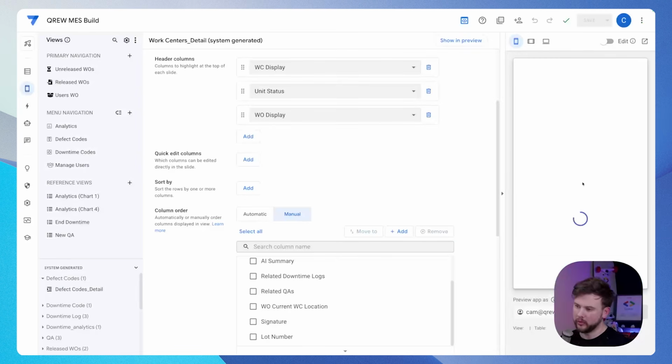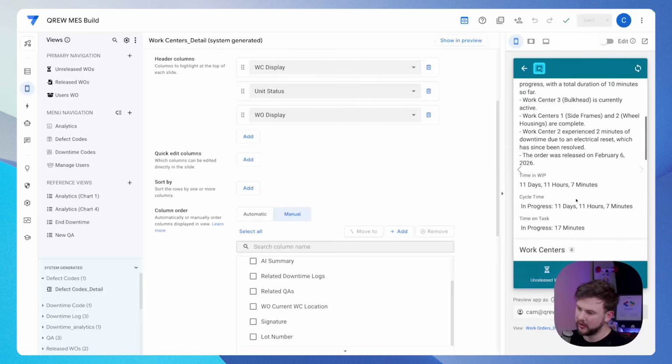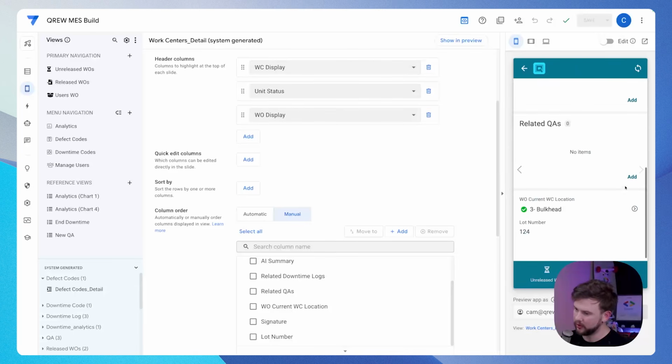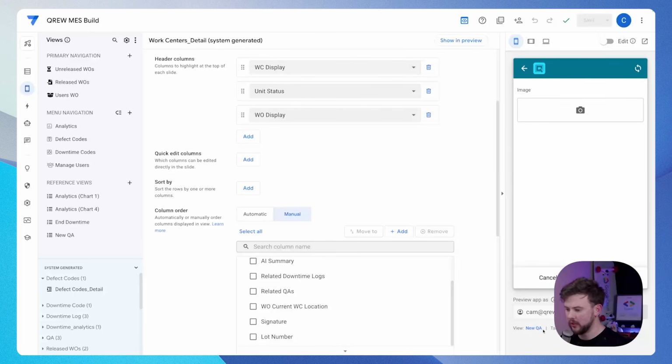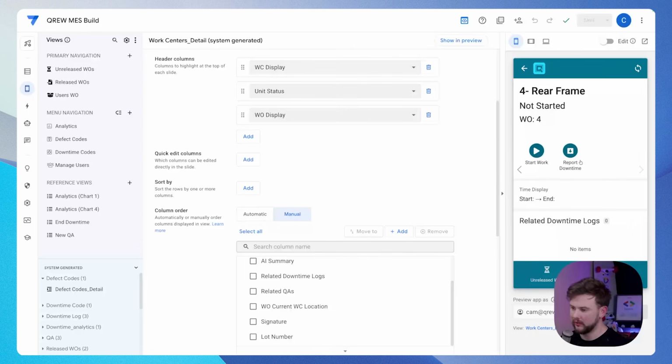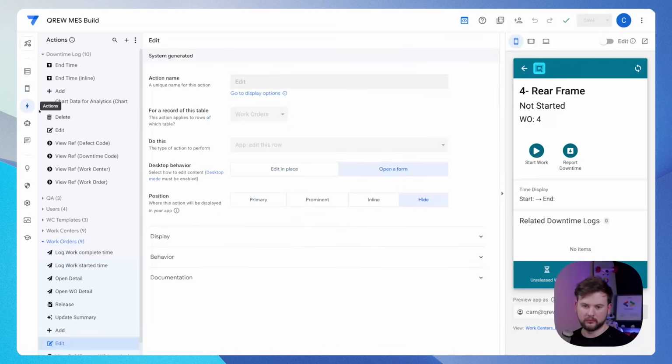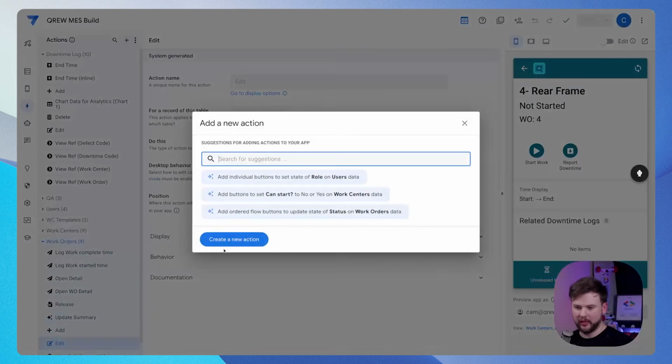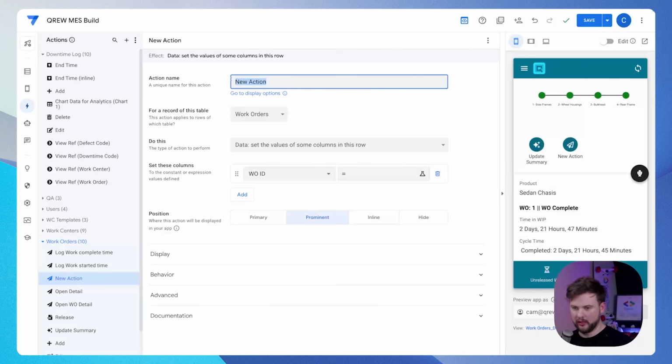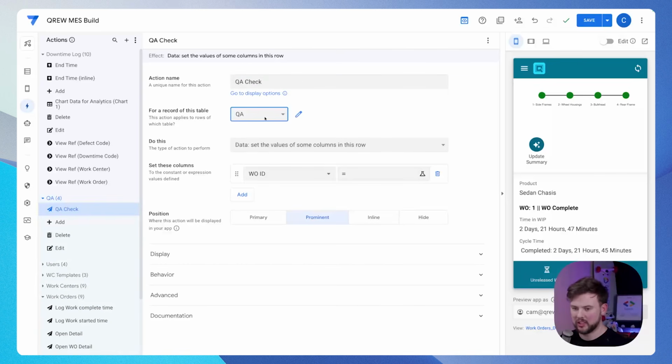If the user wants to actually create a QA, they're totally capable of going down here and hitting add, and that's good. I like that, but I like the idea of having it right here with report downtime as well. So let's add an action button over there as well. So we'll hit add new action and create new action. We'll call this one QA check.